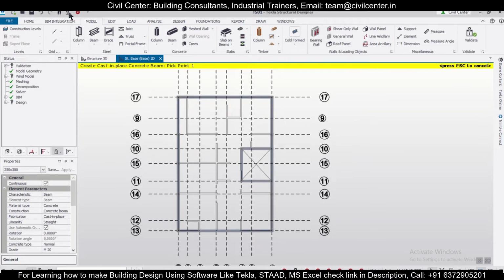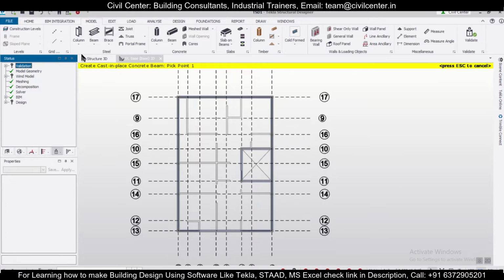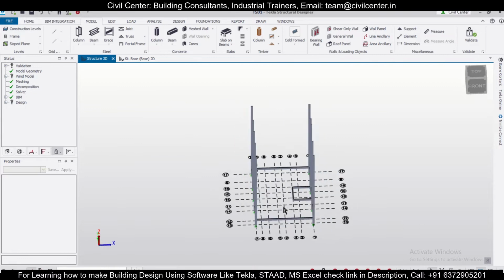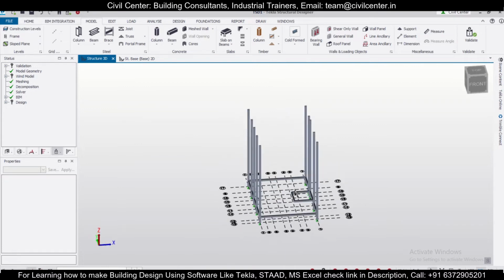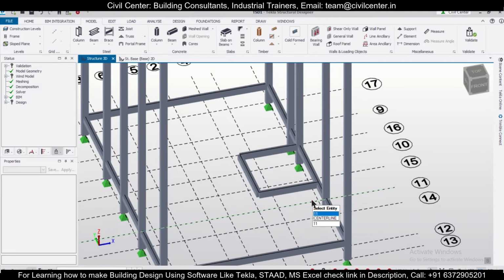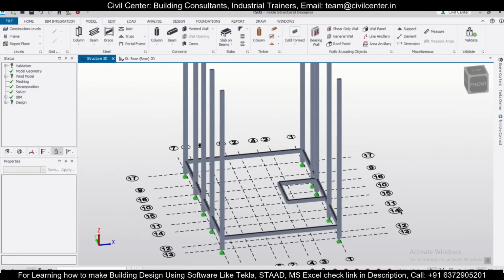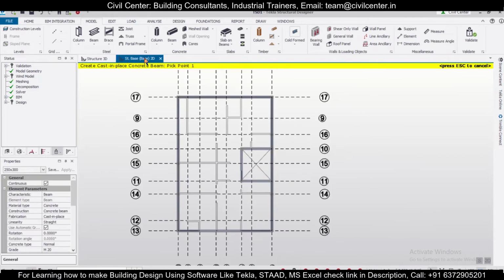This is the stilt level. Go for the validation, it is okay. So as you can see, this is our plinth level, which will be our stilt floor. So this is done properly, and as you can see here, this is done. And after that, we can go for the next floor.